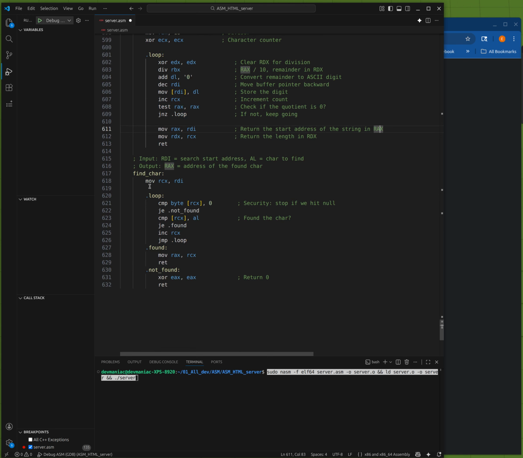This is the find char. It works the same way. It basically loops through looking for the space, or whatever it is we're looking for. In this case, we're looking for the AL, which has the space, right? We look at the next character in the buffer. We read a byte from RCX. If it's 0, we stop because there's a problem. If it's not null, we can keep going. If it's equal to 0 or null, we jump to not found.